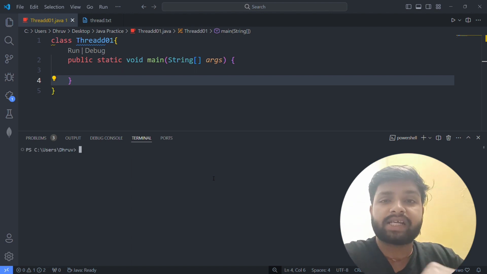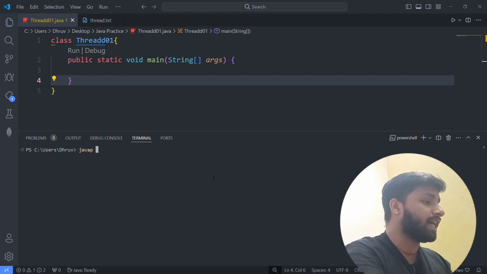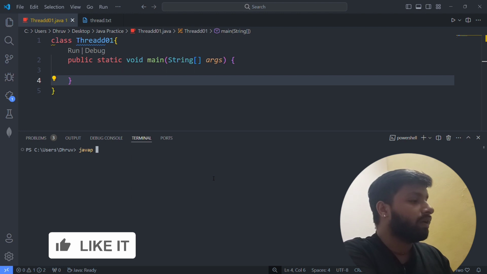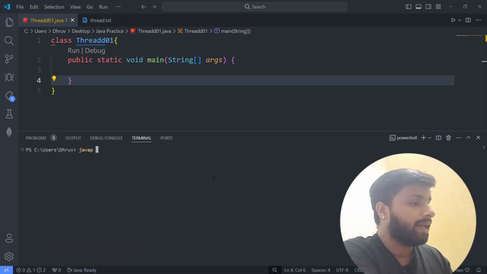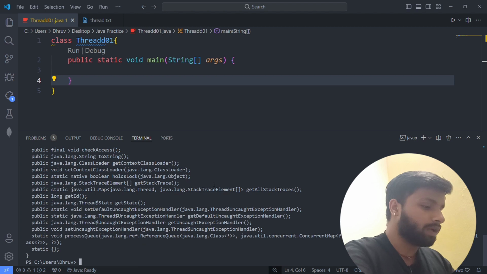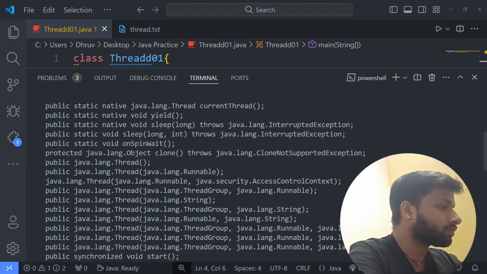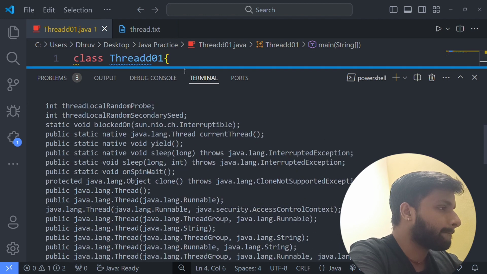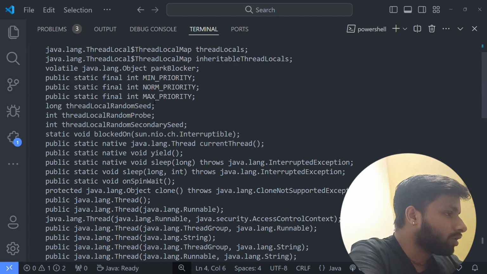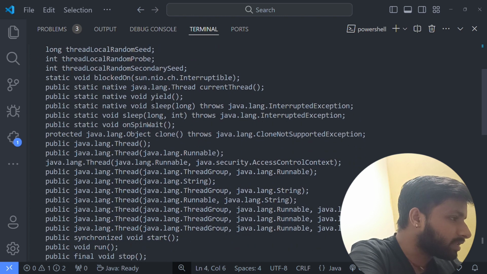The Runnable interface only contains one method, which is the run method. So you will find the Thread class in the lang package, java.lang.Thread. Let me zoom it out. Here you will see the constructors.